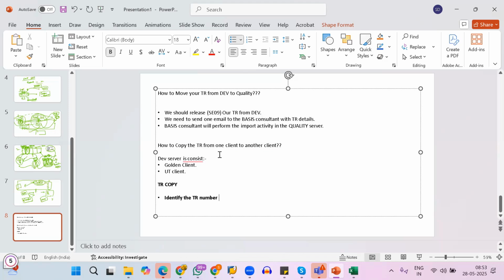Clear? The second activity is to log in to the UT client where you want to pull the transport request. Clear? That means the destination client you need to open. Next, open or perform one tcode which is SCC1. Okay, SCC1 for ECC system.